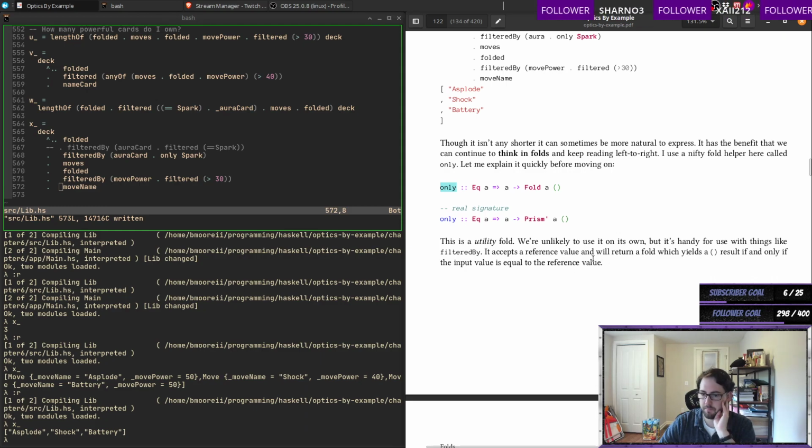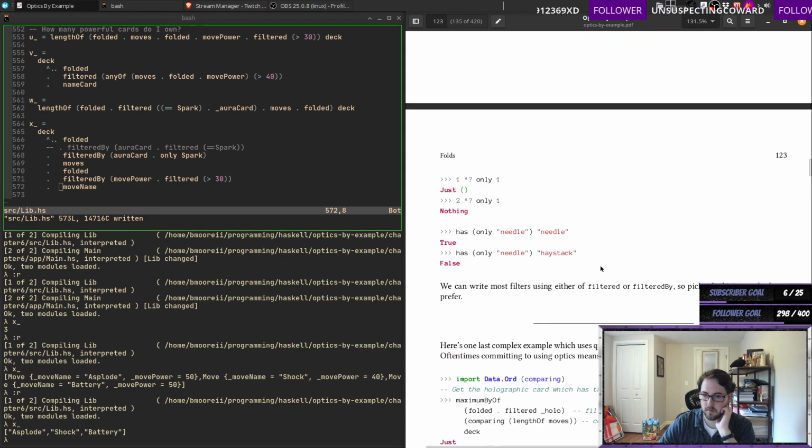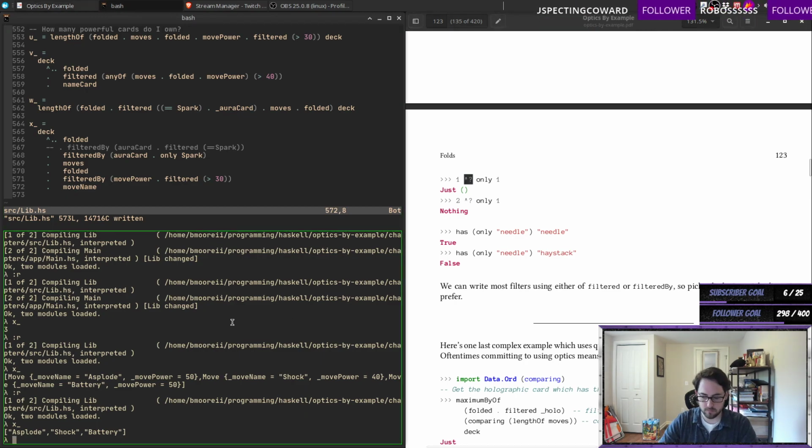Okay, it accepts a reference value and returns a fold which yields a unit if and only if the input value is equal to the reference value. Okay, that's fine. So one, is this view? It's a flip view?